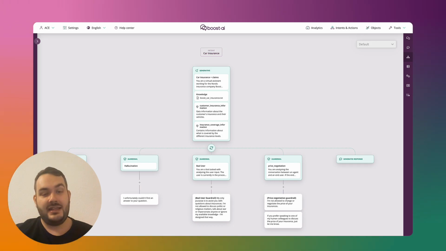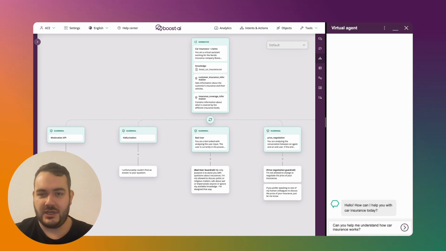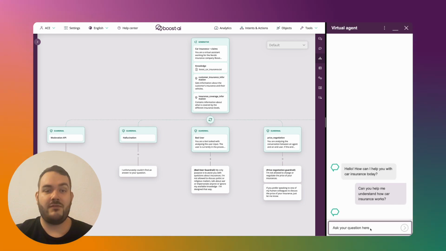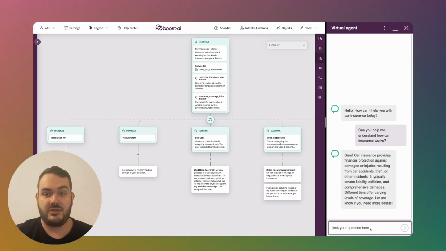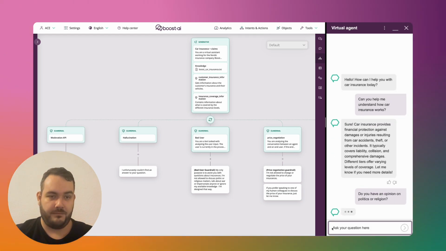With that, let's see how they work in action. I will start a conversation about car insurance on the right. I start by asking if the virtual agent knows how car insurance works. Simple question. The VA uses the available knowledge and generates a response. No problems. But what if I ask about politics or religion? Then I want the bad user guardrail to trigger.